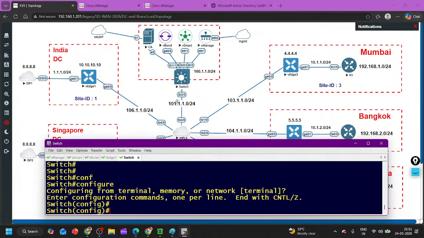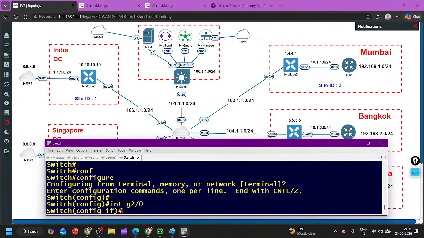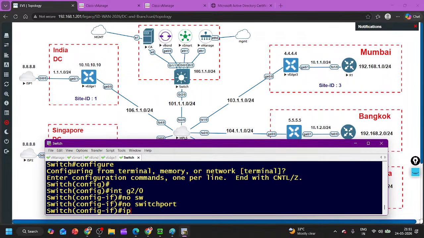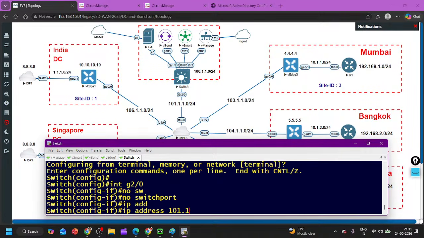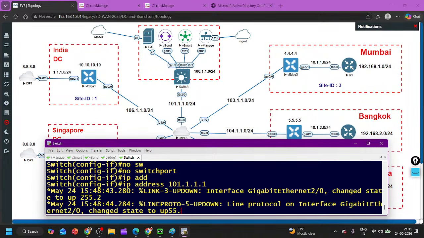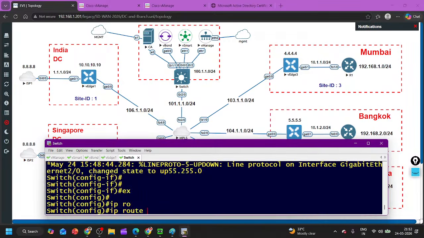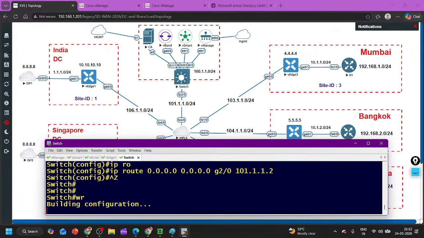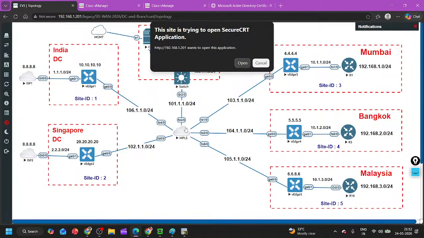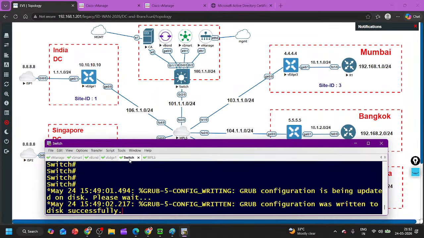It doesn't matter how you make reachability; there should just be reachability. So let me configure interface G2/0 as an L3 port, no switchport, with IP address 101.1.1.1 and subnet mask 255.255.255.0. And I will add one default route: ip route 0.0.0.0 0.0.0.0, exit interface G2/0 and next hop IP address 101.1.1.2. Save it. Now let me configure the MPLS router and close the console of this switch.